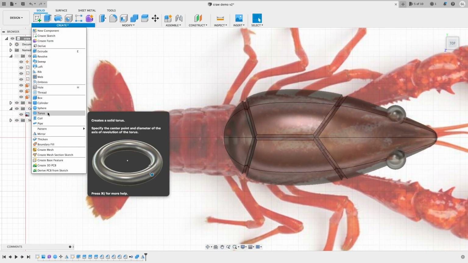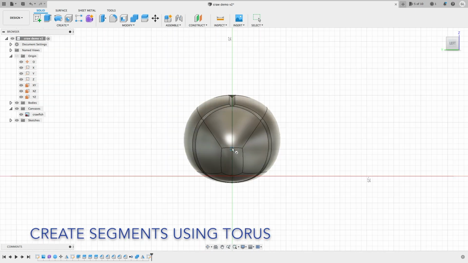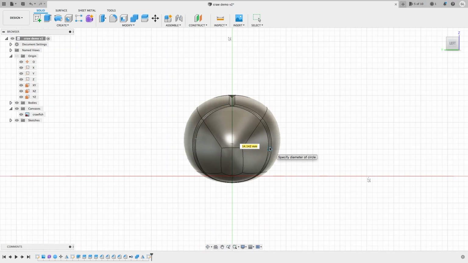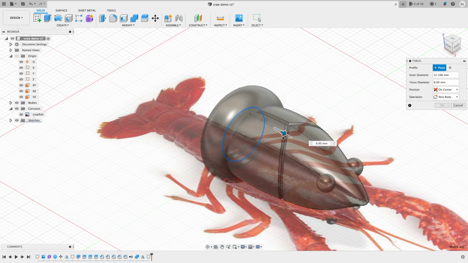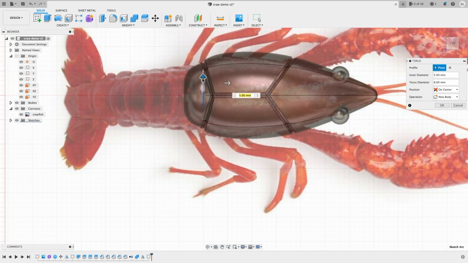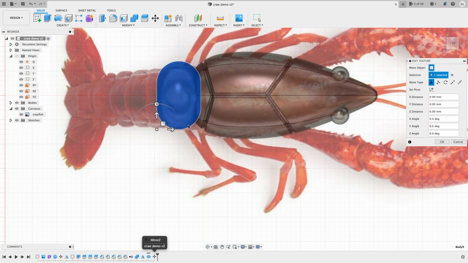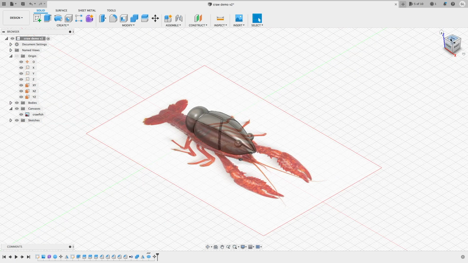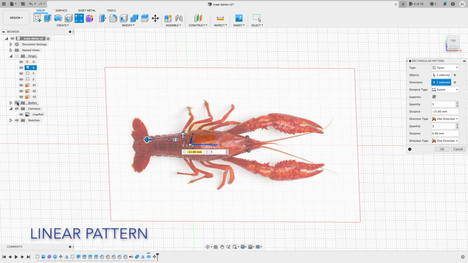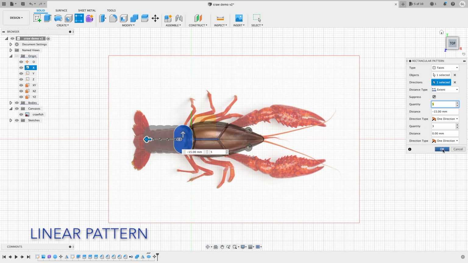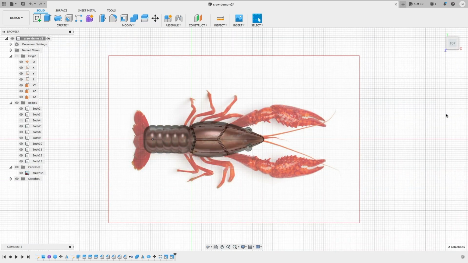Now I'm creating the segments at the abdomen portion, or the lobster tail portion, using TORUS. So the TORUS is just a donut. I make the first one, adjust it to the appropriate size, and then I make 4 copies of the first one, and then scale them down and move them down to the appropriate location.